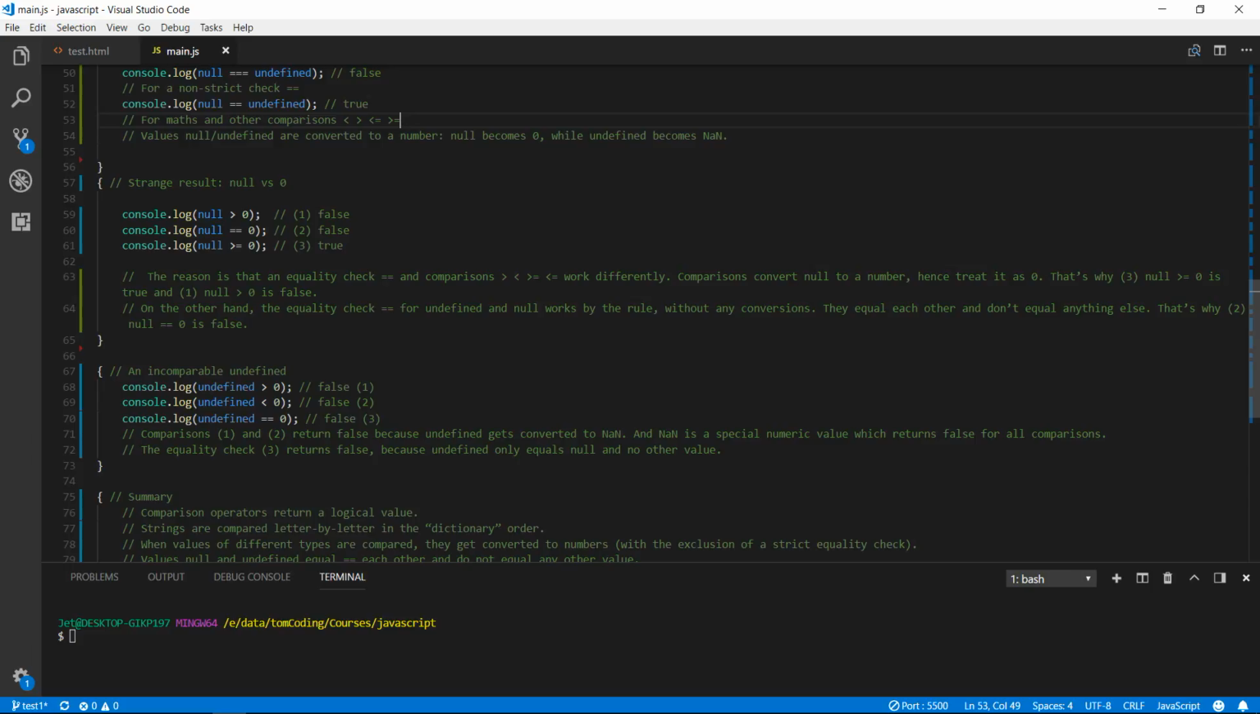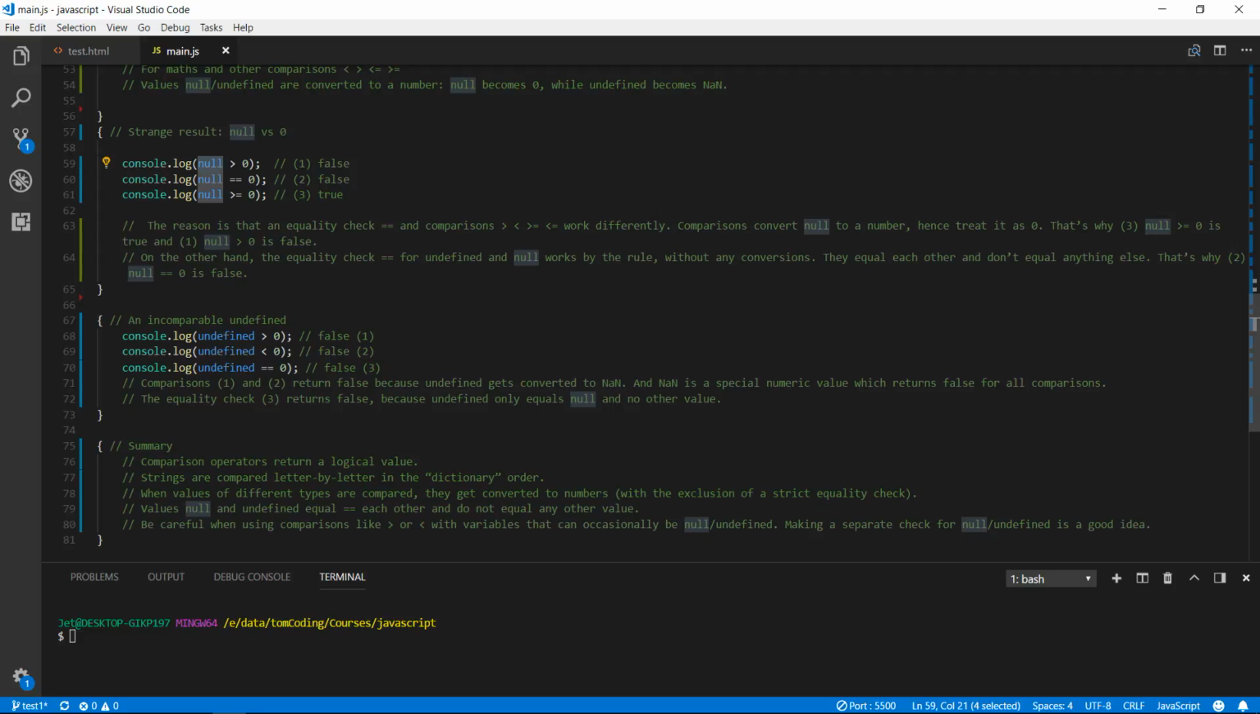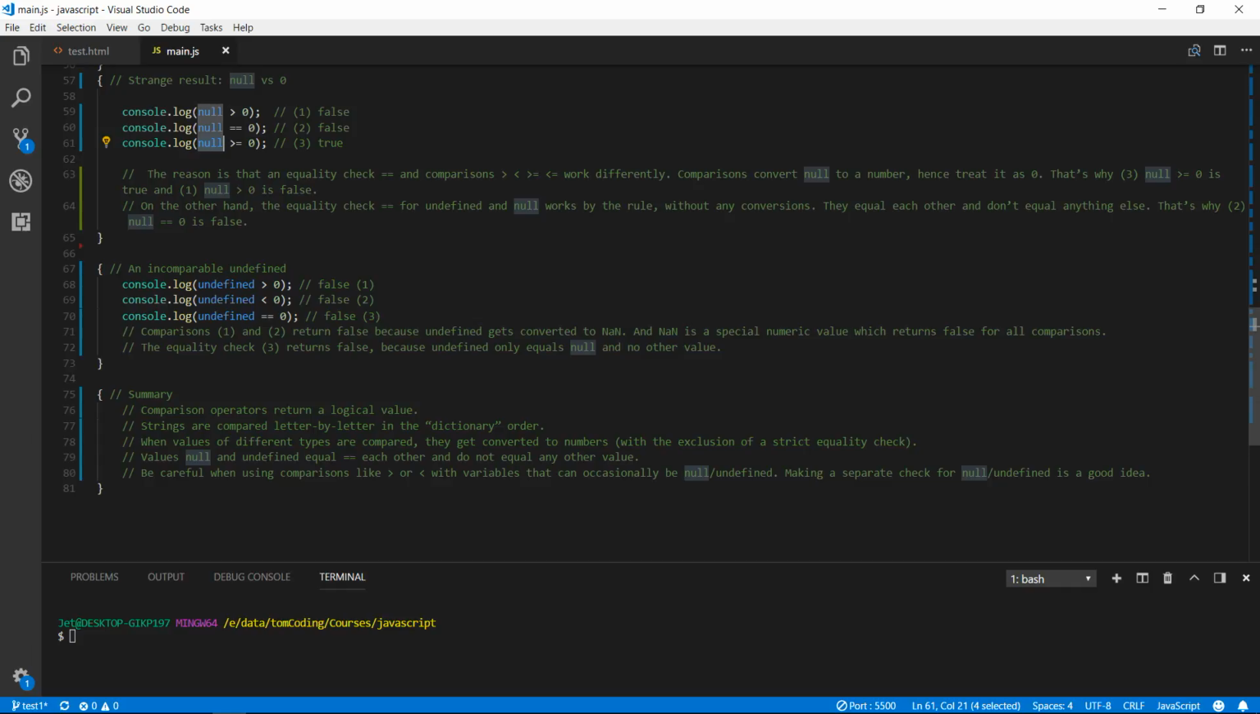Strange result, null versus 0. If we do this, null will be converted to number. This one will not. This one will convert to number. The reason that equality check and comparison work differently is because comparisons convert null to number, hence treat it as 0. That's why greater than or equal is true, and greater than is false.